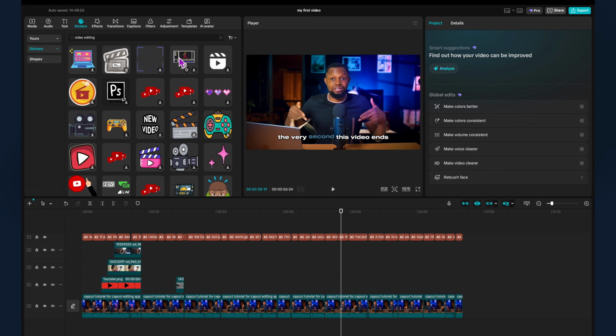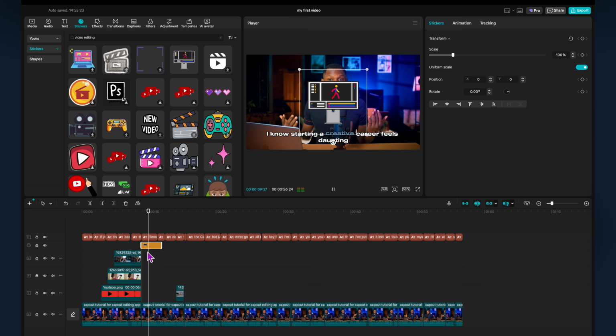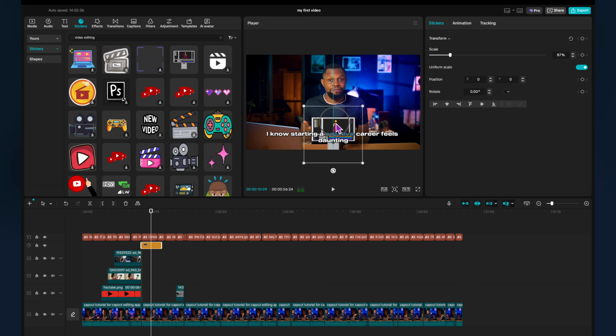Once you find something you love, drag it down to the timeline and adjust its size and position in the Details panel.